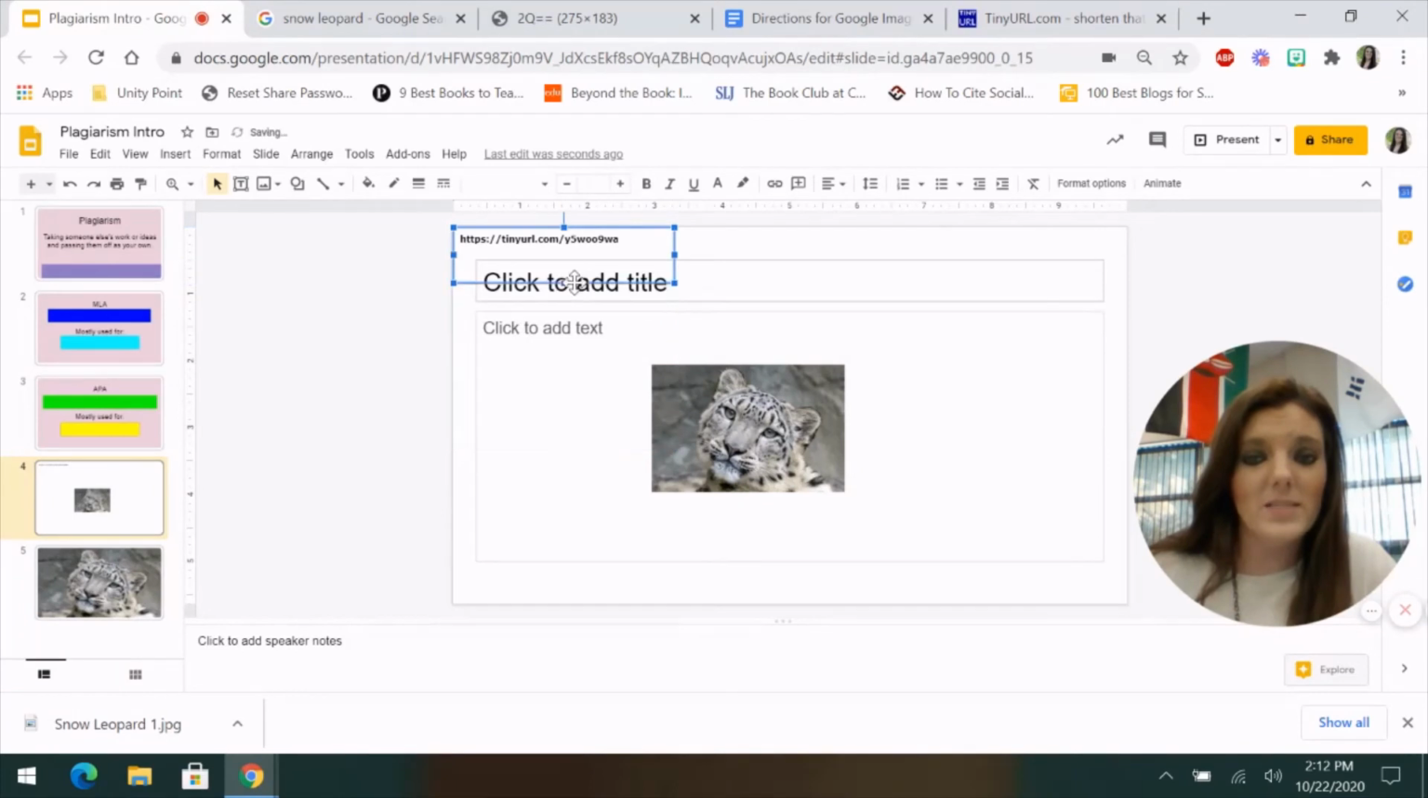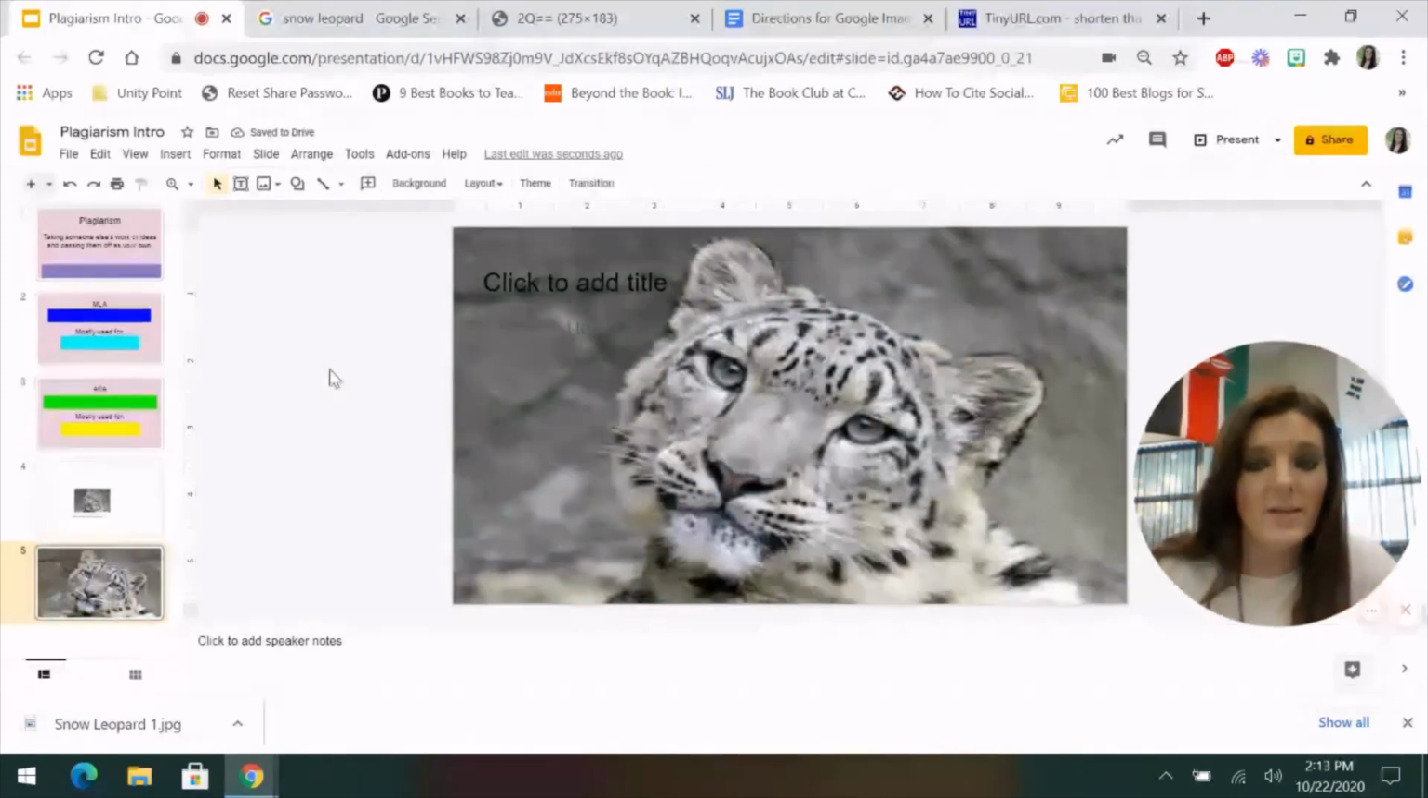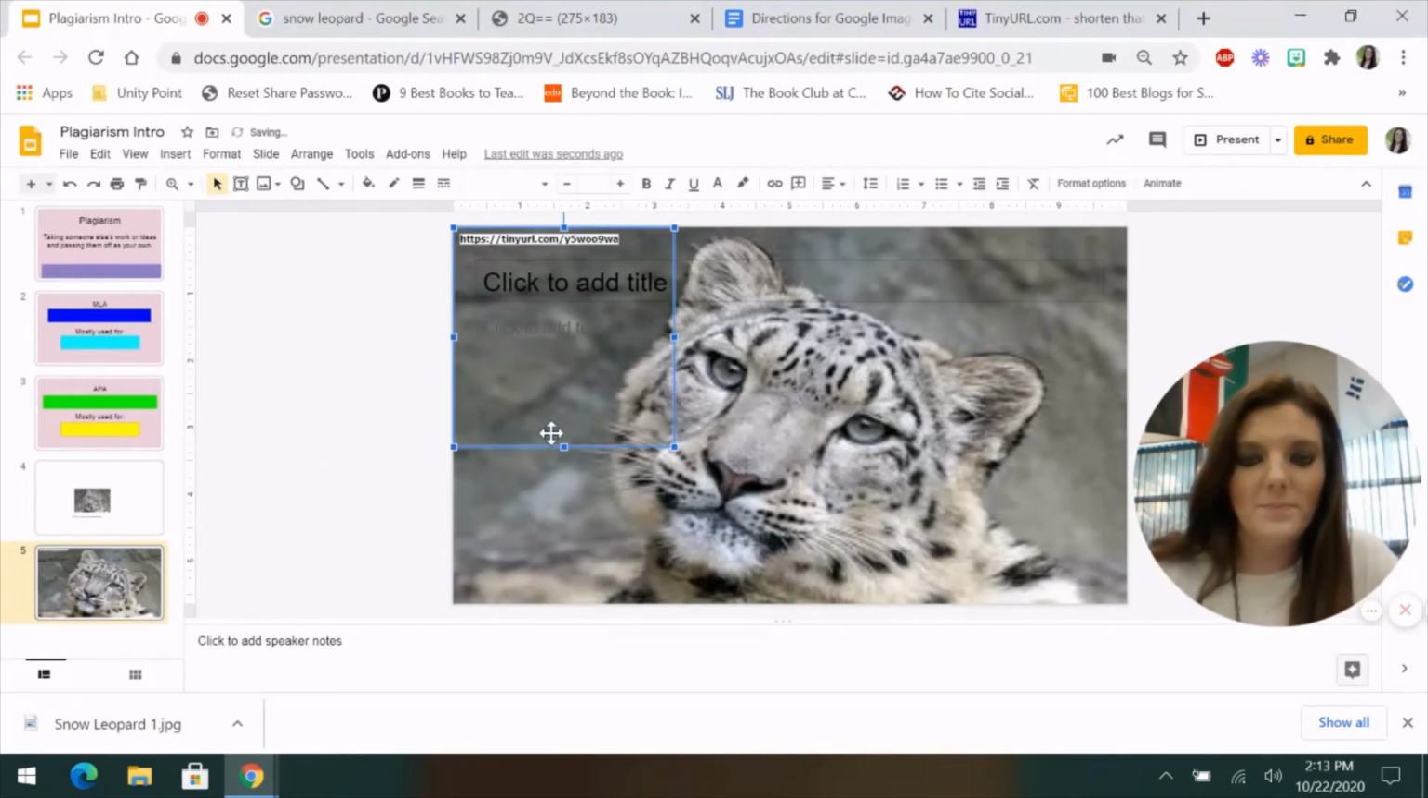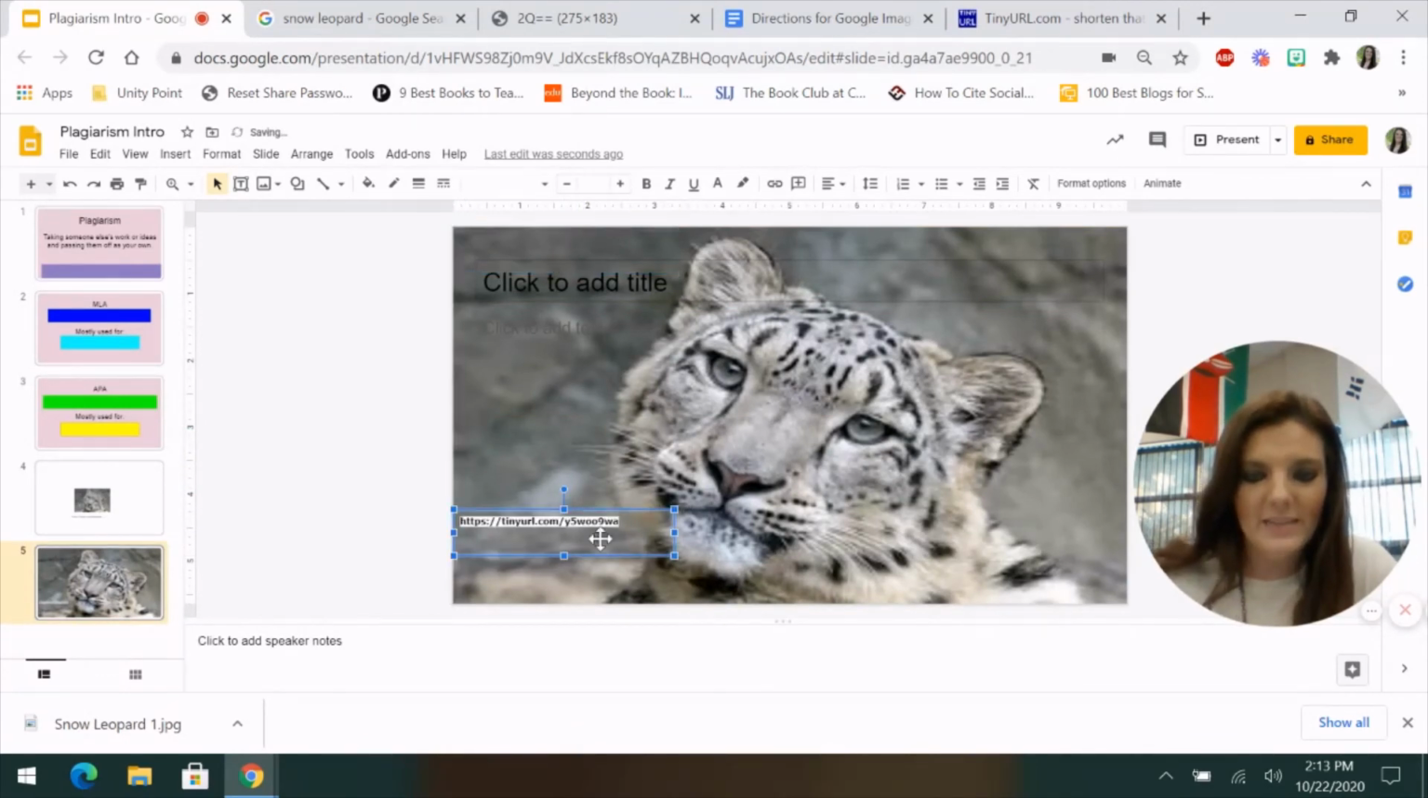I can make the box small. I can move it wherever I want it. I can put it under my picture. Or if you have it as the background, same thing. Click in the gray area on the side, Control-V. You can move your box around. It already highlights it in white for you so we can see it.